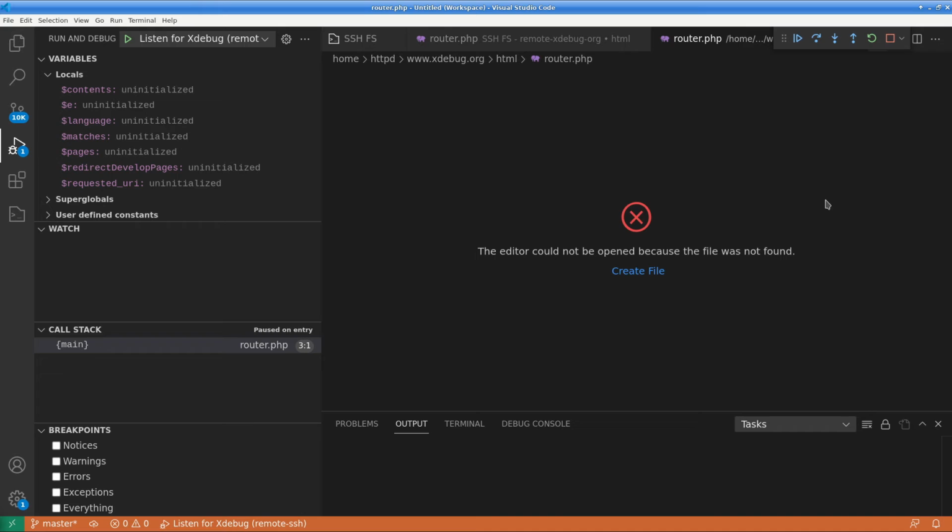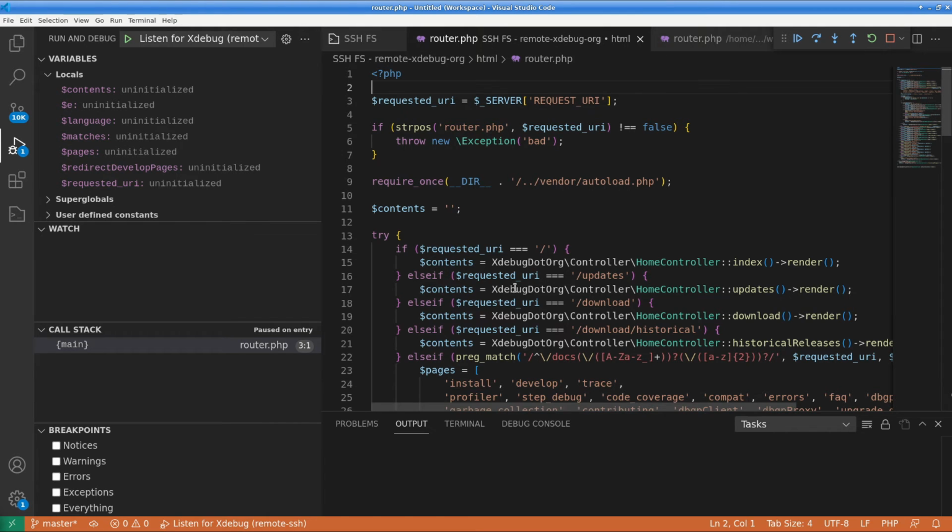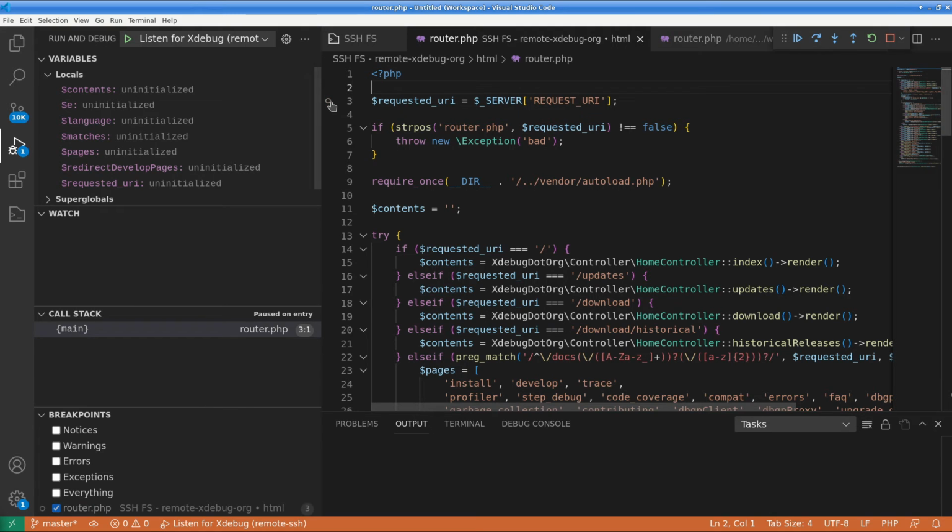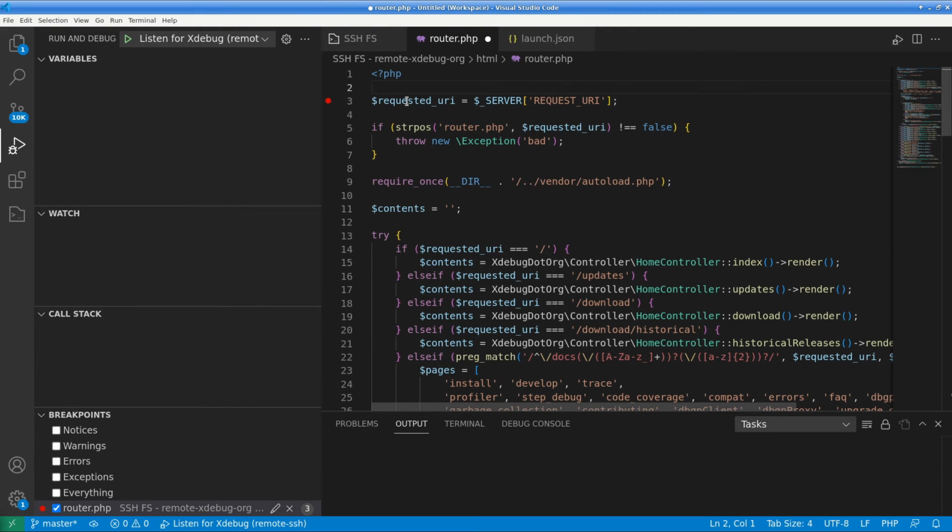Now, the problem is, what is actually the file name that was used here? Because on the remote side, the path should be home http www.xdebug.org html-router.php. But in here, what is this file name? In order to find out, what I can do is to set a breakpoint. In order to see which breakpoint is actually being sent, we have to create an Xdebug log. So let me change the web server configuration to do so.